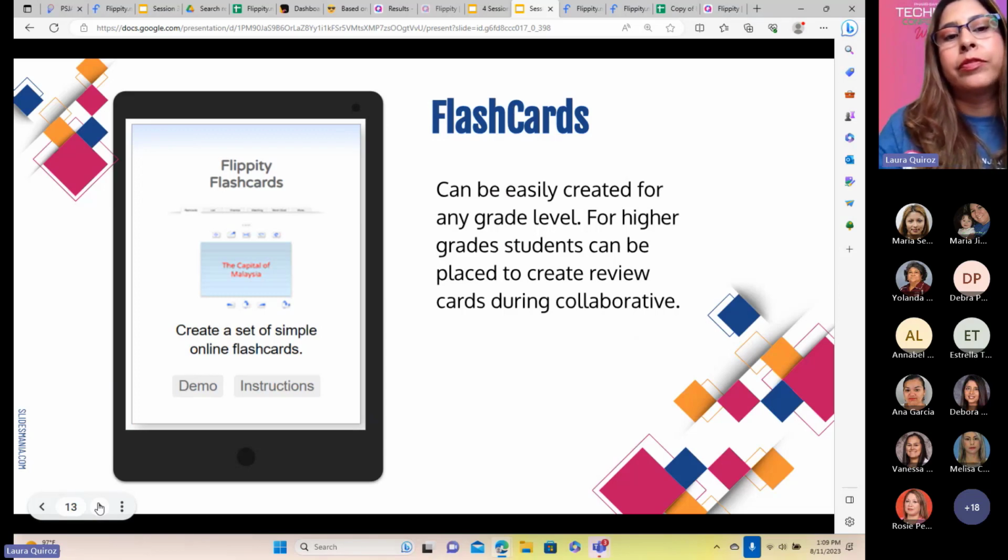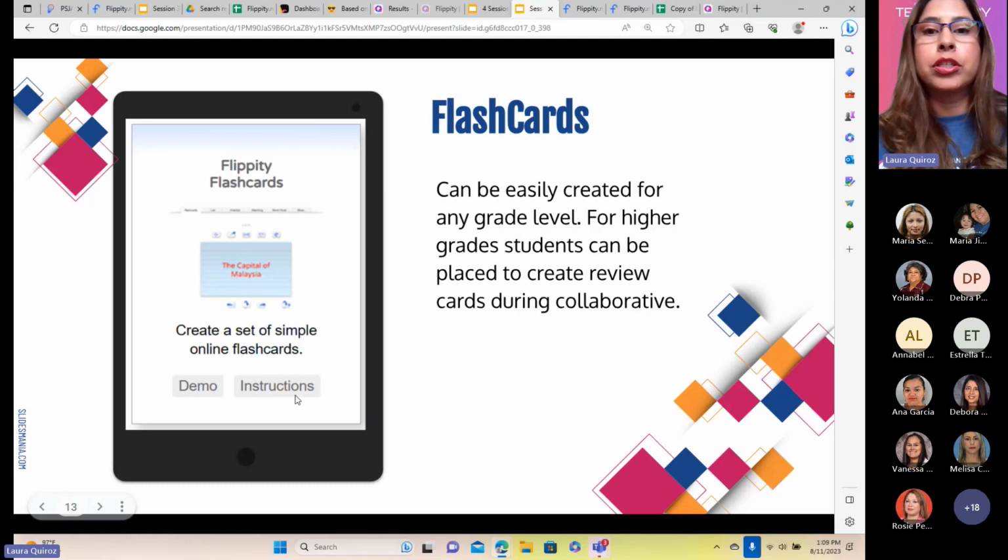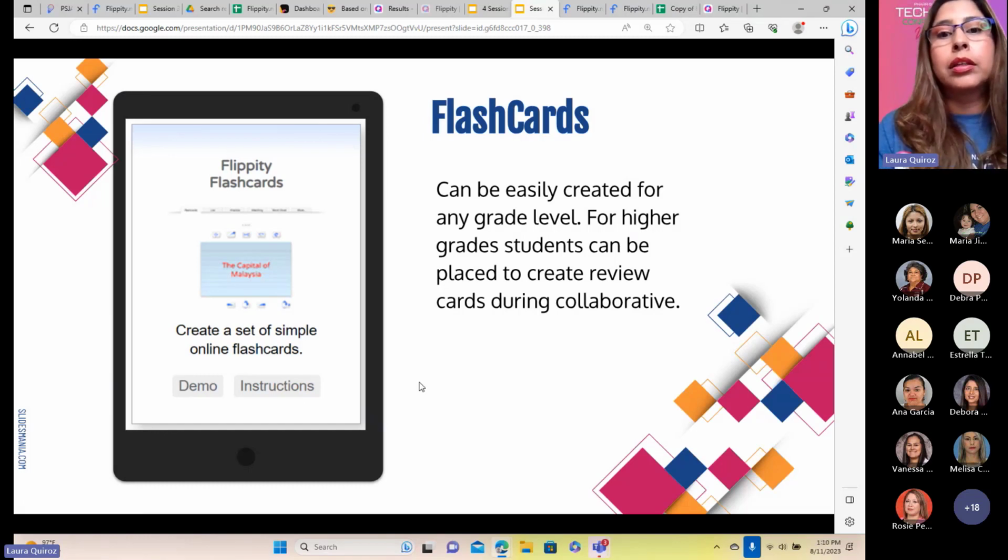Here we have flashcards. So again, it's demo and instructions, and you're just following the instructions. Flashcards can be easily created for any grade level as well. You can have your upper grades create review cards. They can do collaborative work. That one lends itself to, like, let's have the kids do it. Let's have the students work in groups, and then they're talking and asking questions and collaborating. And then in the end, everybody has a link, and you can all share those links so everybody can work and review each other's.